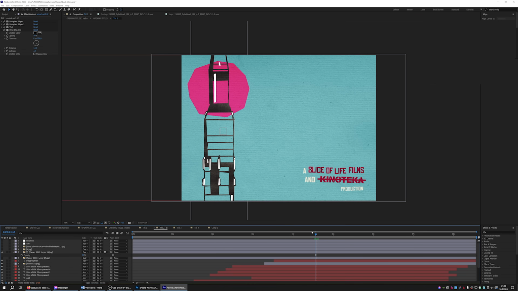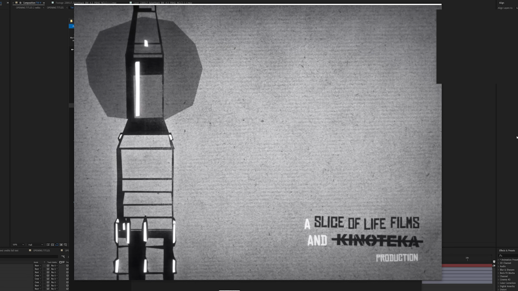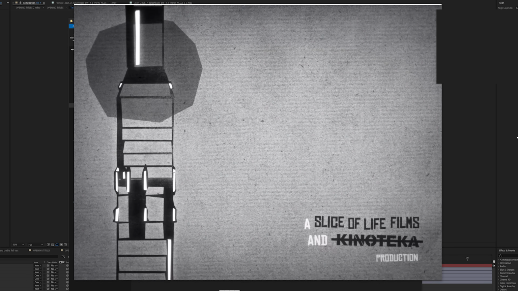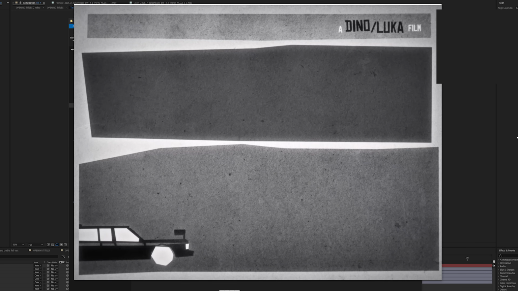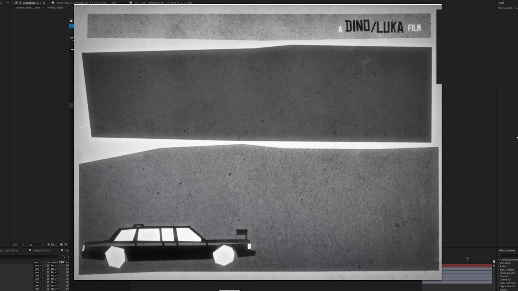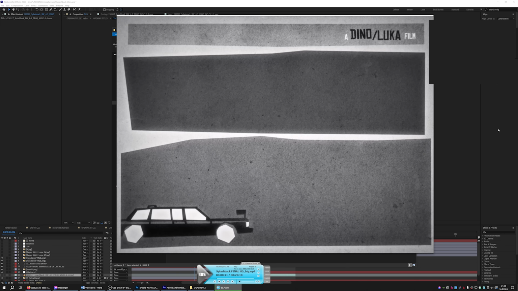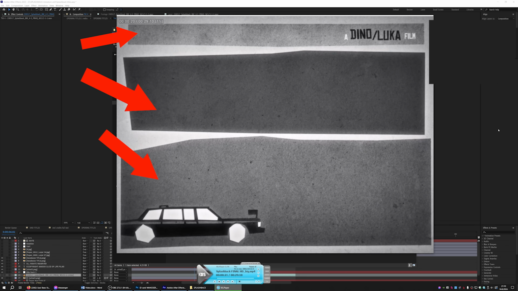So the same process was made for every next slide, Slice of Life and Kinoteca production, whatever, right? And this is how it looks when it's all combined together. You can really feel the frames. It's not smooth, it's far from smooth. And that's intentional, right? I wanted to make it jagged and very, very roughly animated. And as you can see there are rectangular shapes that I use from screen to screen, which is an idea I got from the poster.